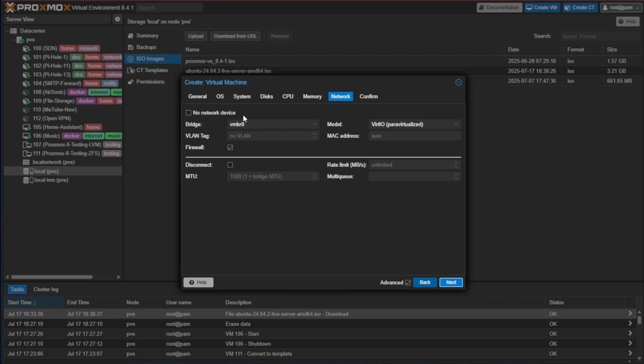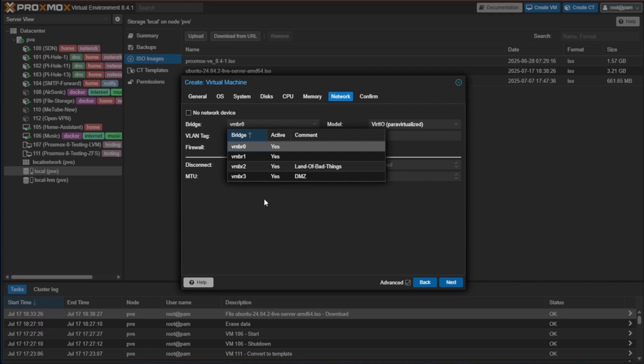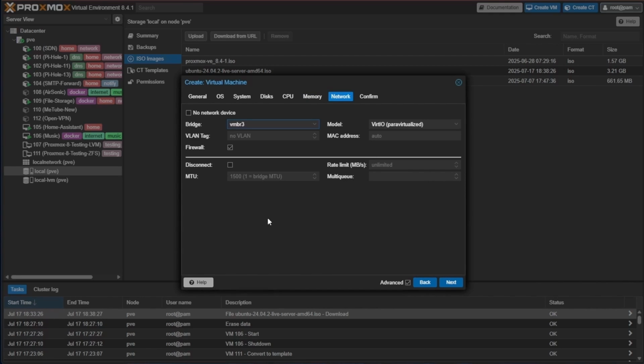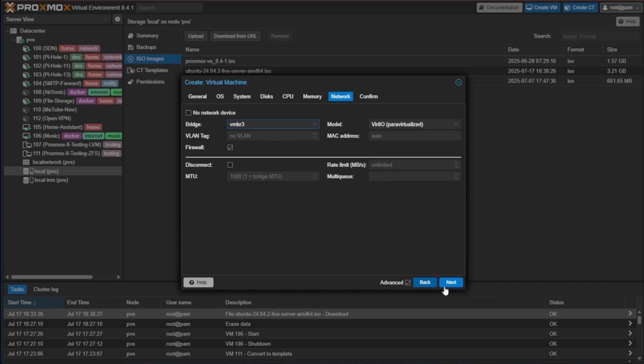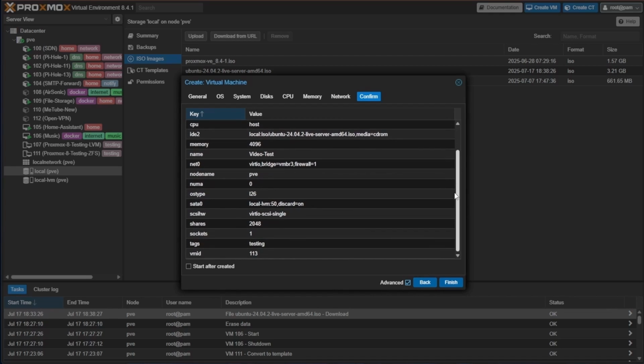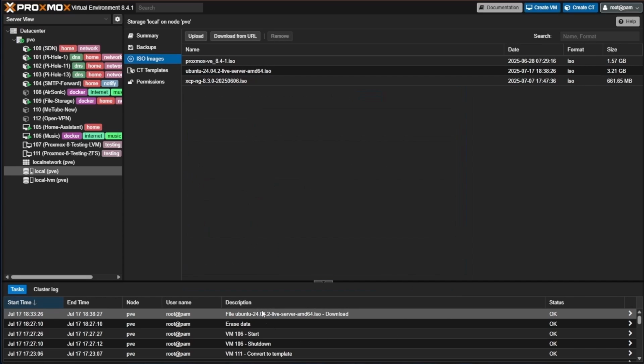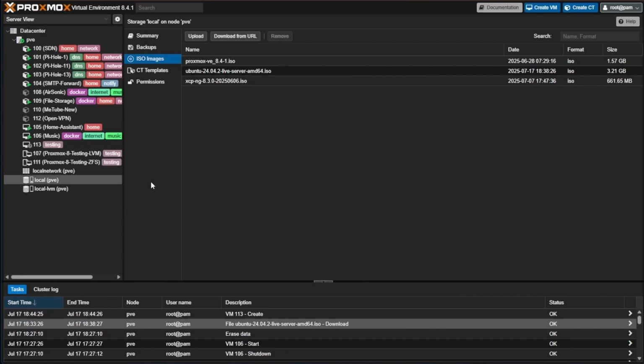Then I'll press next. I'll select the network adapter that I want to use, and I'm going to select VMBR3 for myself. Now, as a disclaimer, if you only have VMBR0, which is the default that your system installs with, that'll be fine too. You don't need to select the same exact option that I have. Then I'll press next, look over everything, make sure it looks correct, and press finish. Now our system's going to go ahead and create our VM.